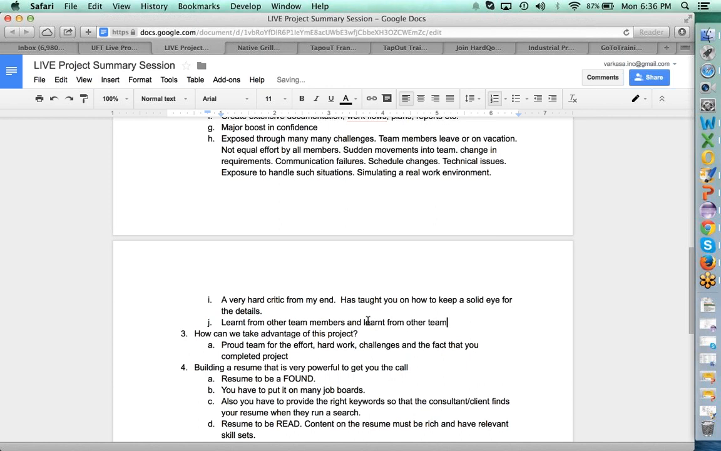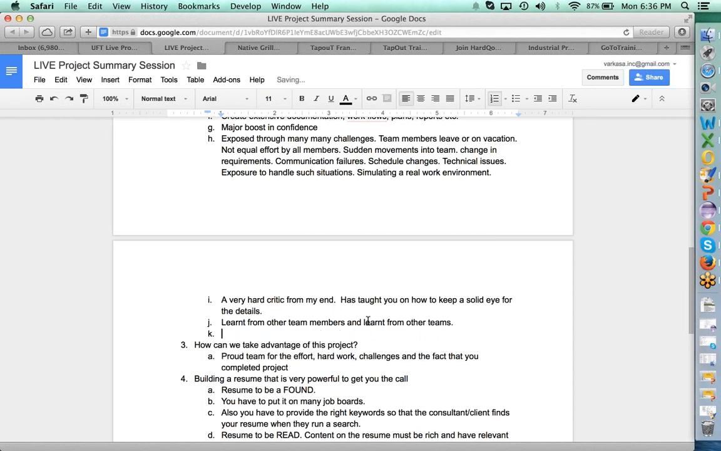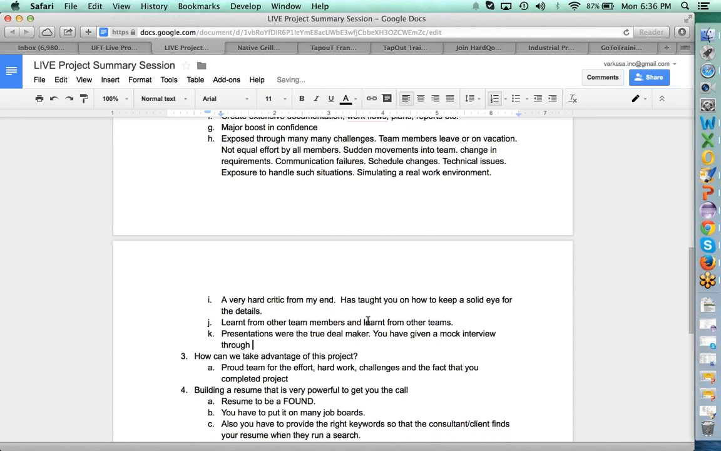teams. Since we had multiple teams, you've seen how we have learned from each other when others give presentations, when you give presentations, and so on. More than anything, the presentations were the true deal maker for us. What do I mean? You have given a mock interview through these presentations, and you have actually spoken about your projects, and you also heard others do the same.